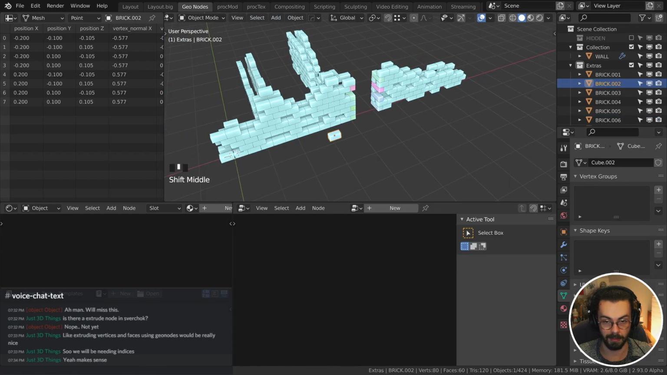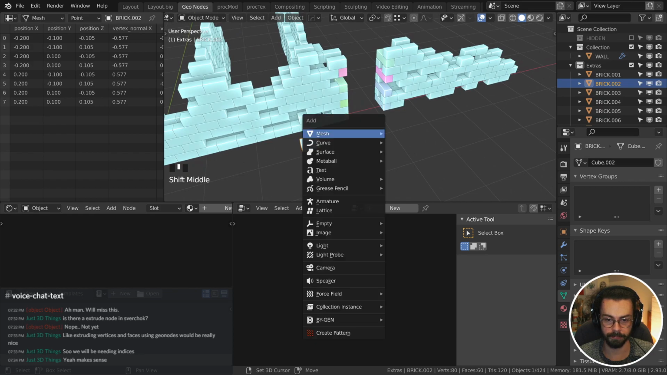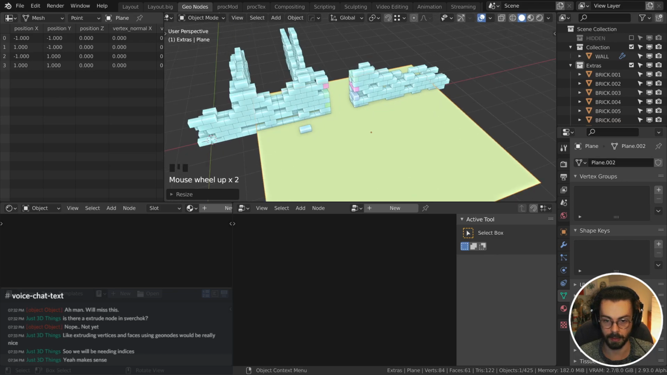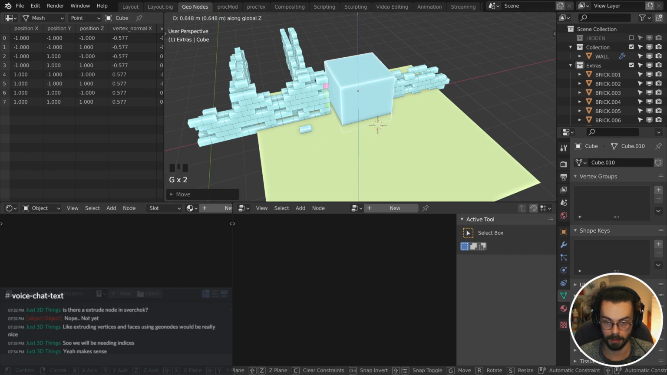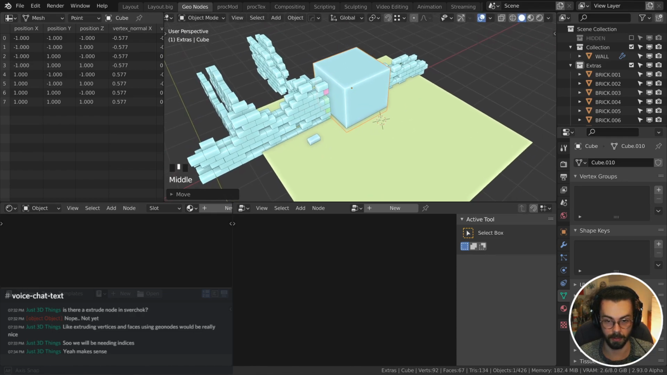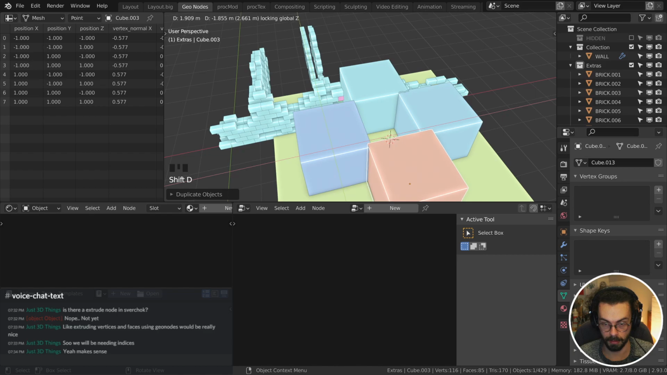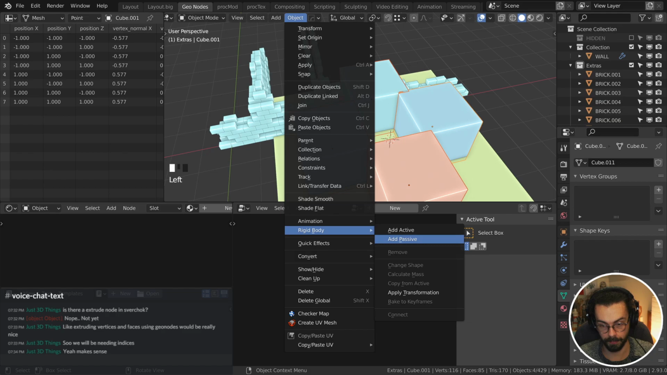And I want to also add some random bricks on the floor. I'm wondering if I should do a quick little physics sim with a rigid body. So if I just add a plane, make this a little bit bigger, add a couple of cubes. So there's one to be the wall and then just a few others so that we don't lose track of everything. And then we want to mark these as passive. There we go.